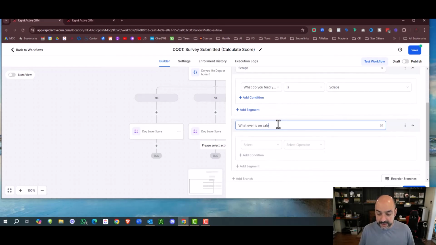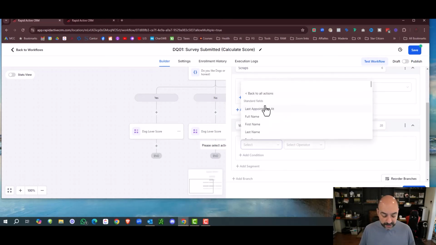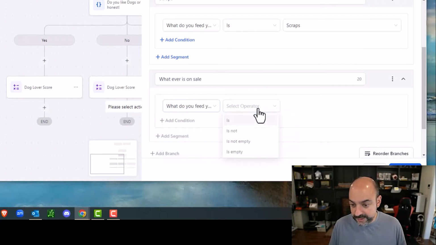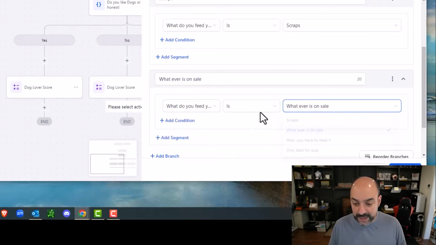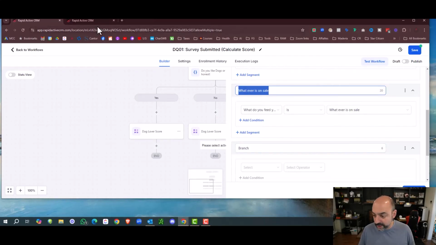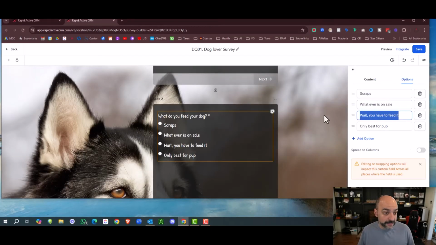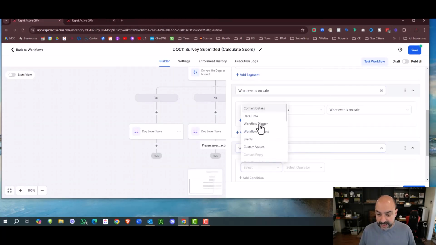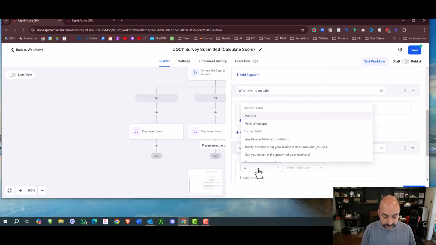Whatever's on sale. Contact details. You could start writing the question and select. What do you feed your dog? Is whatever's on sale. Add another branch. Come over here. Go back to the question. Wait, you have to feed it. I'm going to get 0 points for that, right? And then same thing. Contact details. What do you feed your dog?